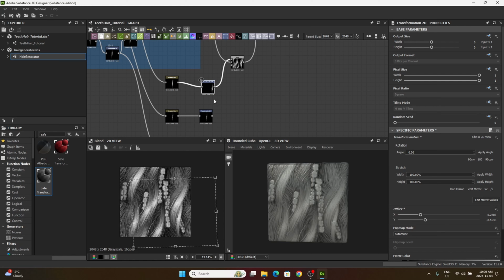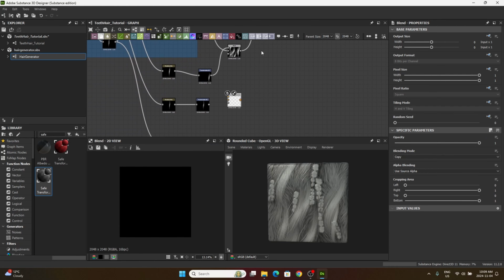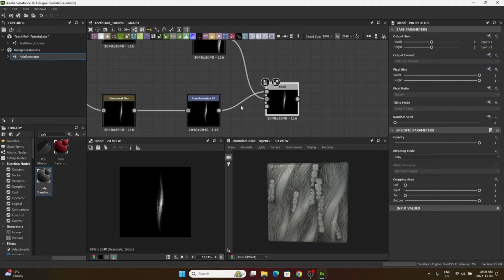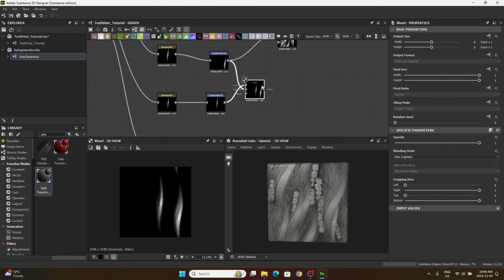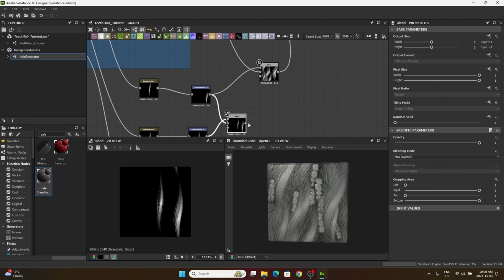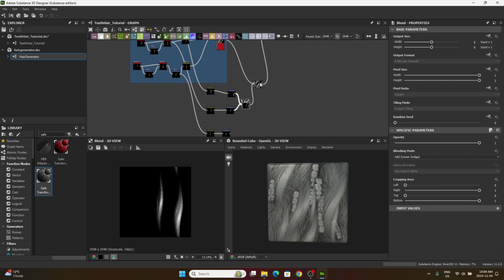Okay, now I'm going to grab another blend, plug this old 2D into the bottom, this new transform into the top, change the blending mode to add, and then take this new blend and plug it into the top of our new blend here.